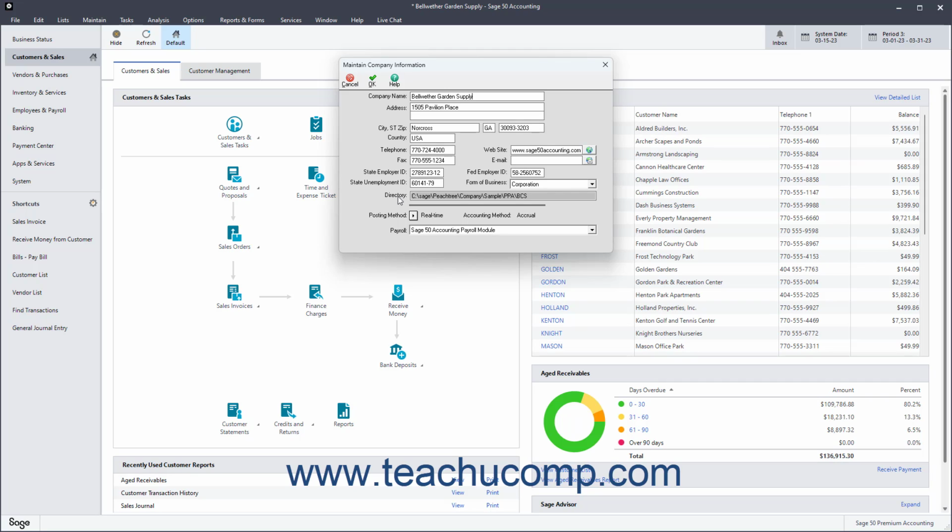If you want to change your posting method, first note that there are two methods of posting transactions to the general ledger: real-time posting or batch posting. With real-time posting, your company's transactions are posted to the appropriate journals and the general ledger as they are entered. This method is very common as it saves you time and is best for most businesses and networks.